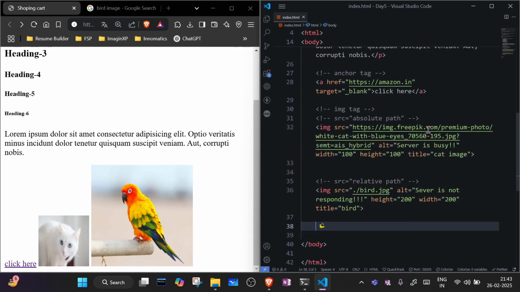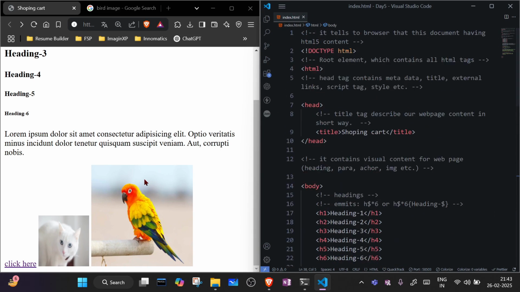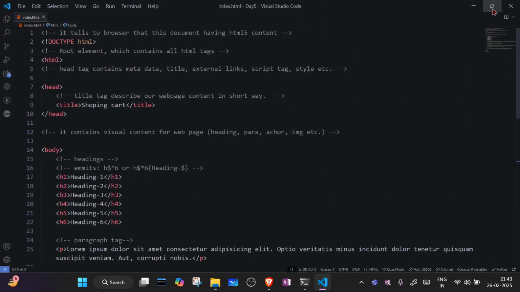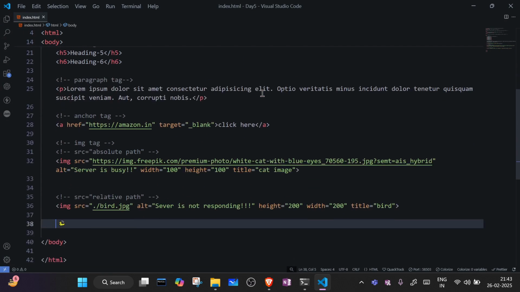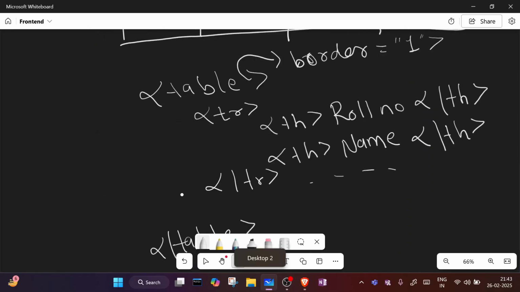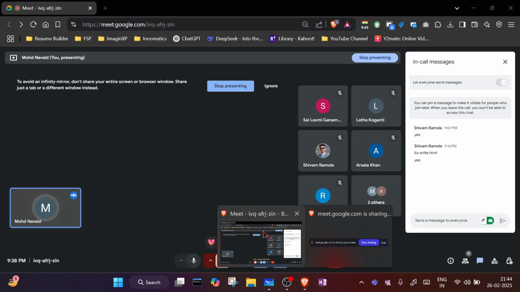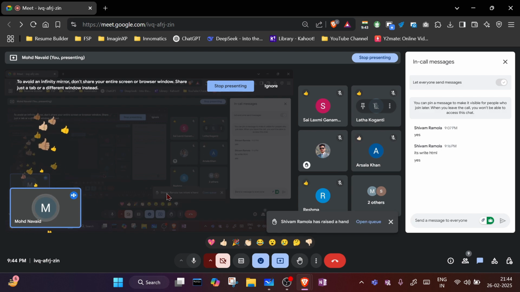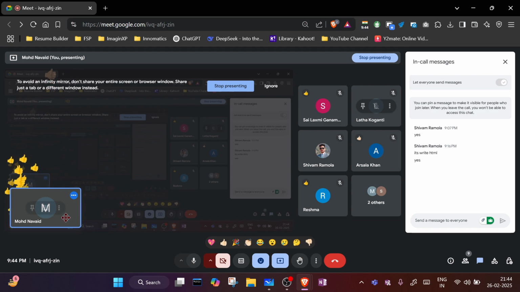I hope you are clear with these HTML tags, everyone. Please give a thumbs up if you guys understood this. What about the remaining people? Okay, good, great.